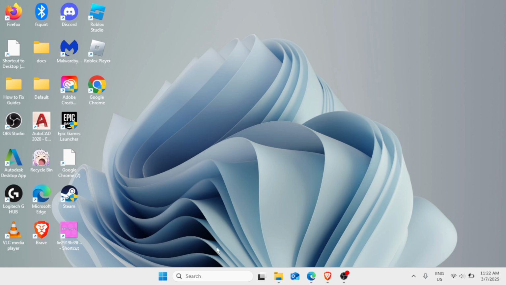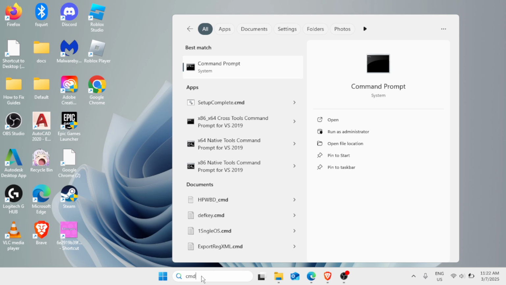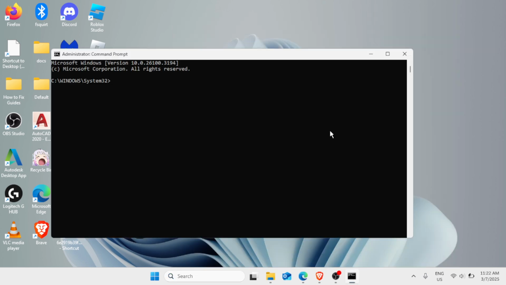So go ahead in your Windows search bar and type in CMD, which stands for command prompt. Then you have to click on run as administrator in the right pane. That's the best thing that you should not forget.